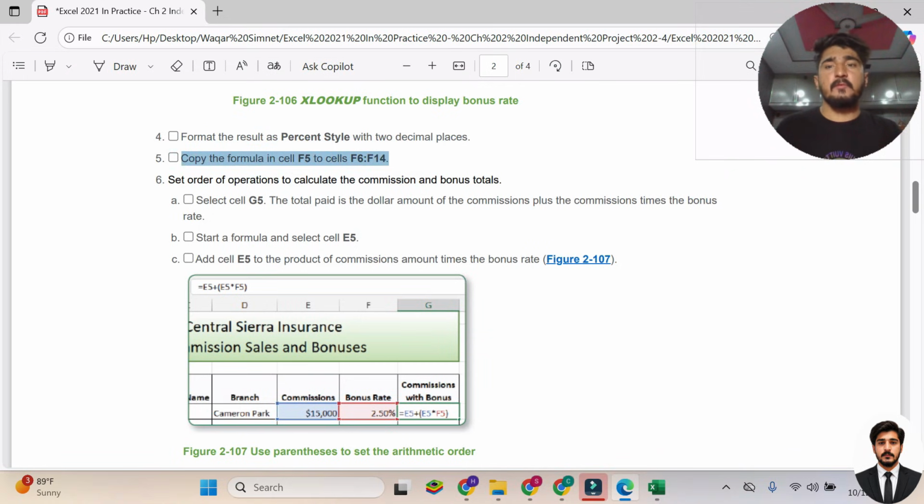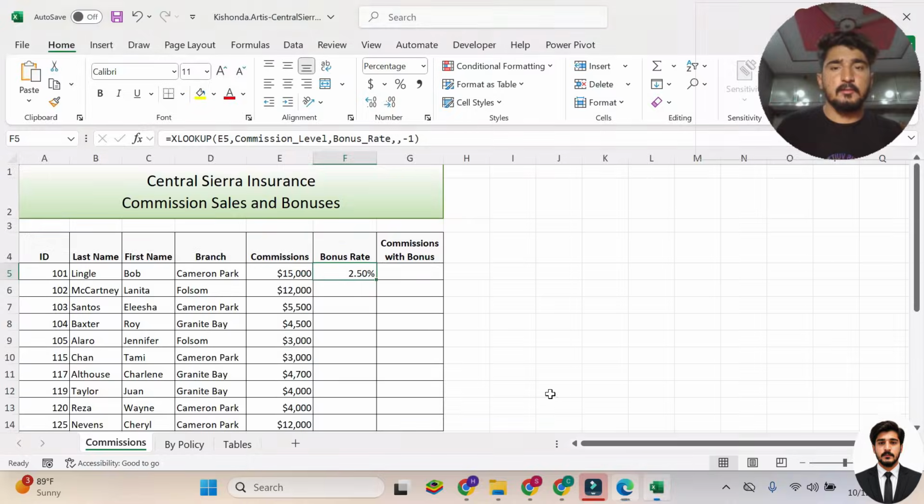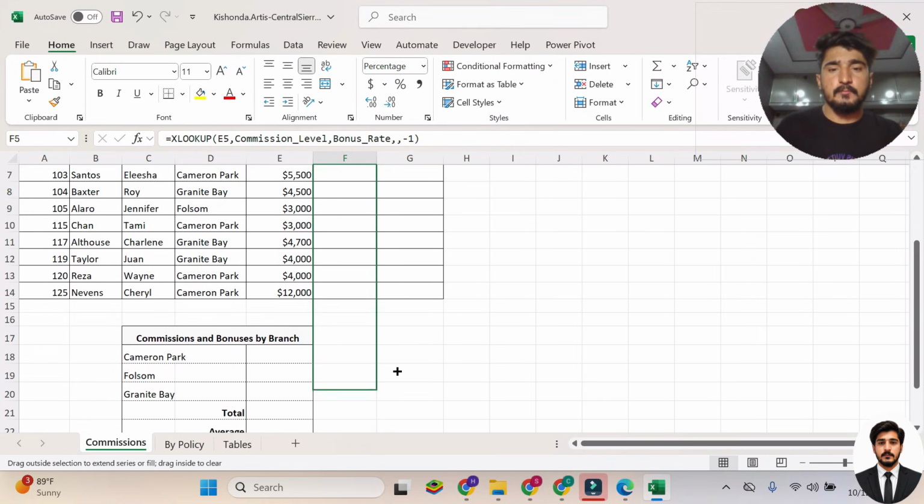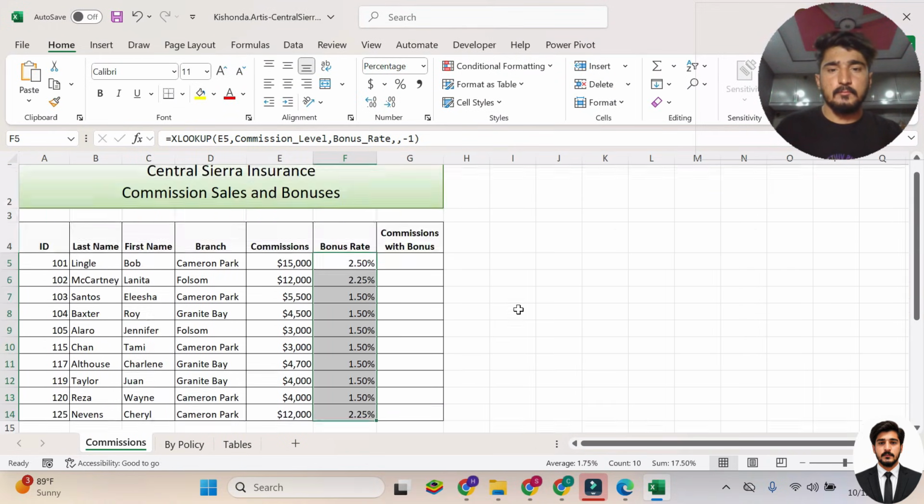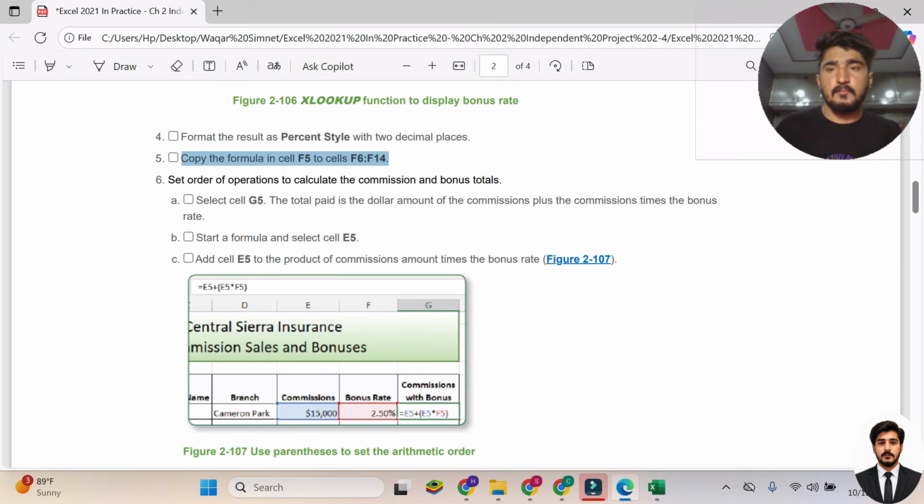Now step number 5. Step number 5 is copy the formula in cell F5 to cells F6 up to F14. So we'll drag this up to F14. So step number 5 is completely done.